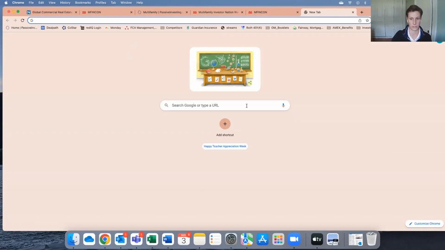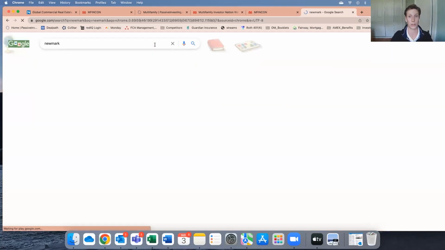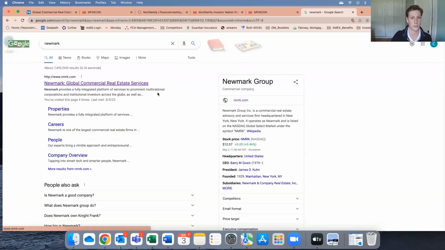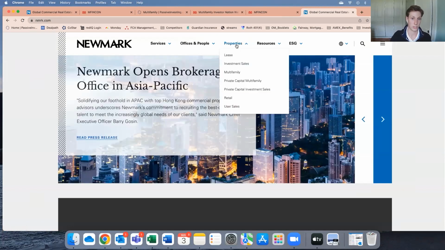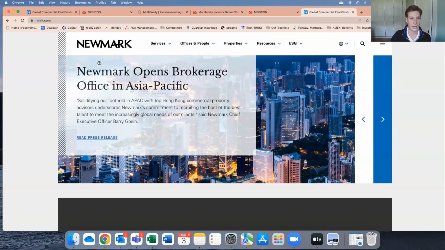I hope everyone can see this. Maybe just say yes if you see my screen. I'm just going to go to a big brokerage firm that just came to mind, such as Newmark. Newmark does a lot of business in the brokerage world for commercial real estate, especially multifamily. So you just go to their homepage.